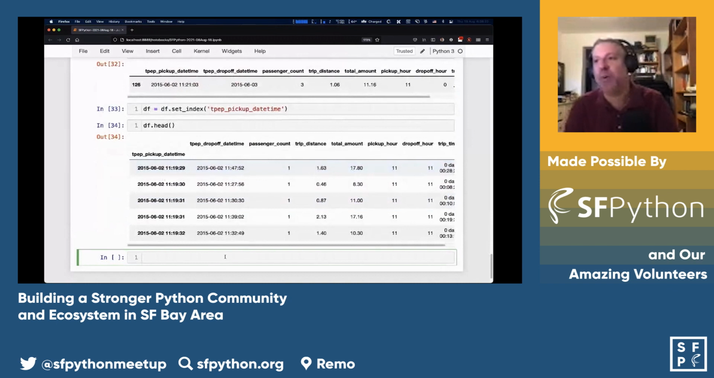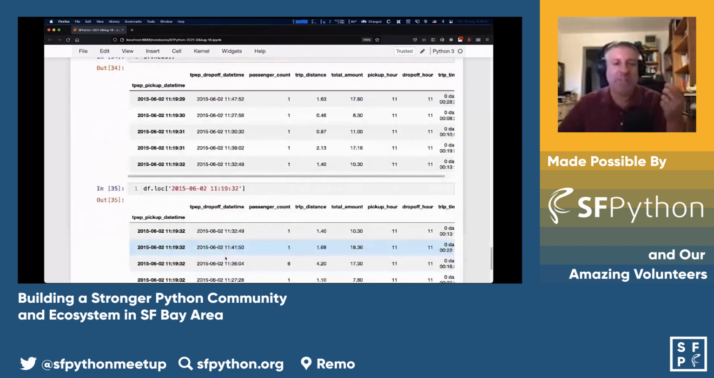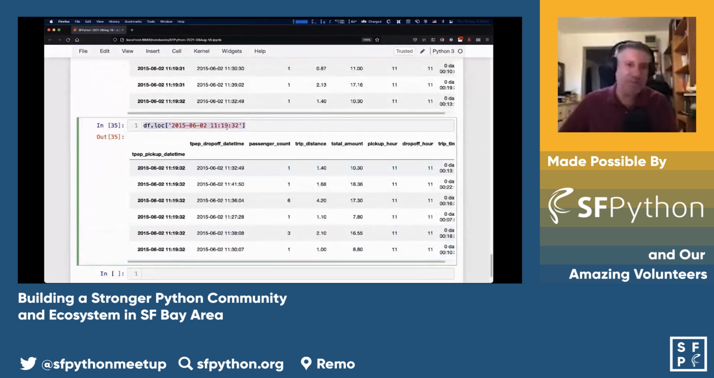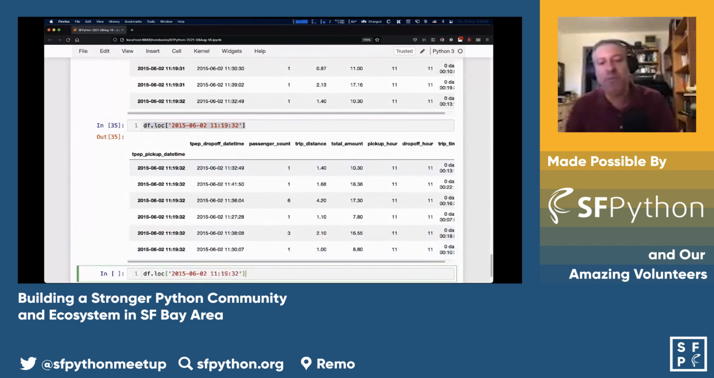And now, as always in Pandas, I can retrieve the timestamp. So I can say df of loc, and I'll say 2015 06 02 11 19 32. And I am able to pull out all the trips that happened at that particular moment in time, at that timestamp. And you might say, okay, that could be a string. It could be a string, but watch what we can do. We can say, what about if I remove the seconds?